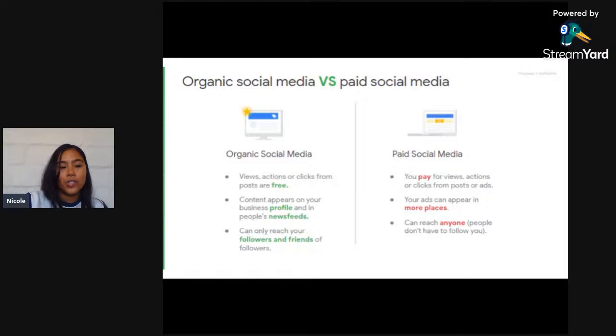But with paid social media, you pay for the views, the actions, and the clicks from posts and ads. Your ads can appear in more places and it can reach anyone. People don't have to follow you. Let me know in the comments or in the chat if you're using organic or paid social media and which one you think is best. Perhaps you are using both.